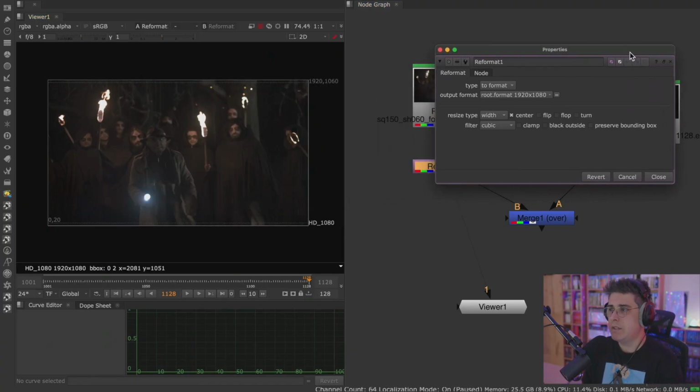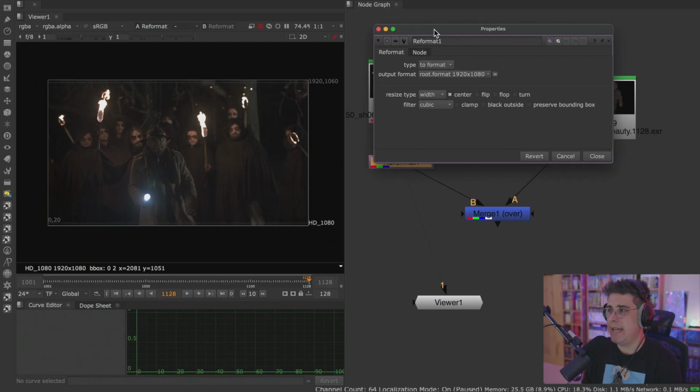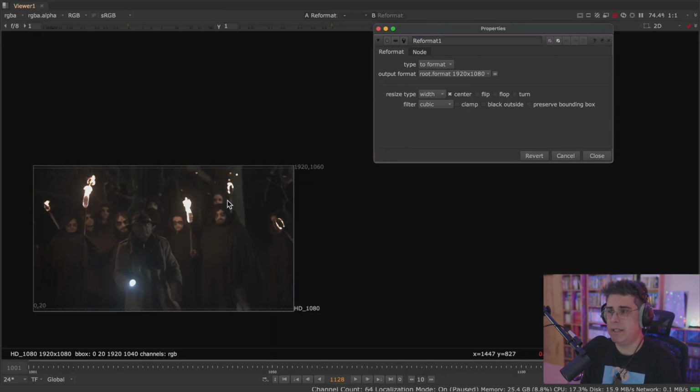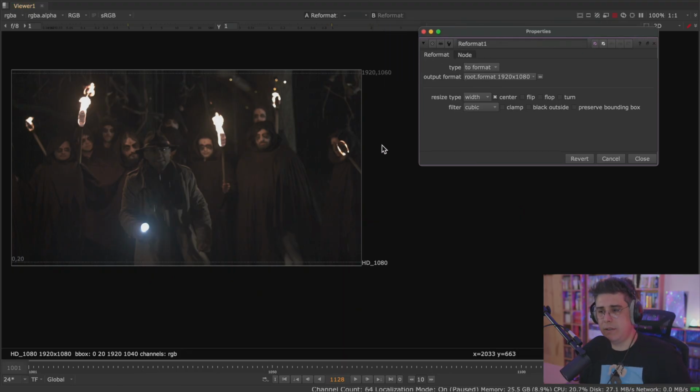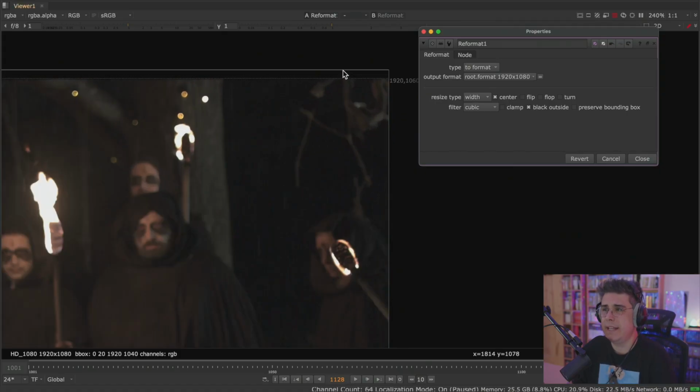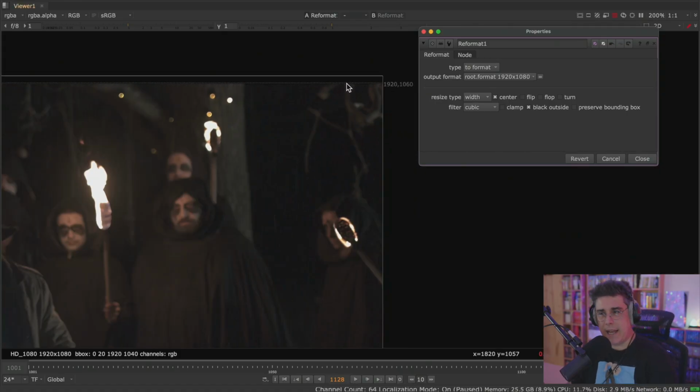So now that I have a reformat here, let's have a look at exactly what happens. As you can see on the image here, this is not quite what we wanted, right? We have HD, but for some reason we have this bounding box issue. And in fact, if I go in here and click the black outside, look at this, it's actually cropped, right? That's not gonna work.